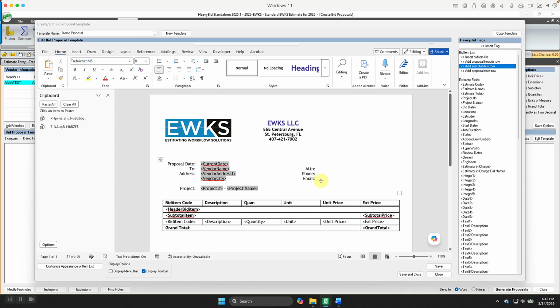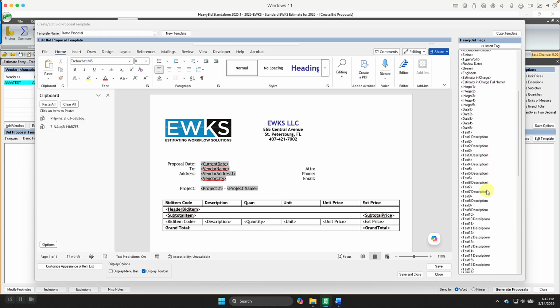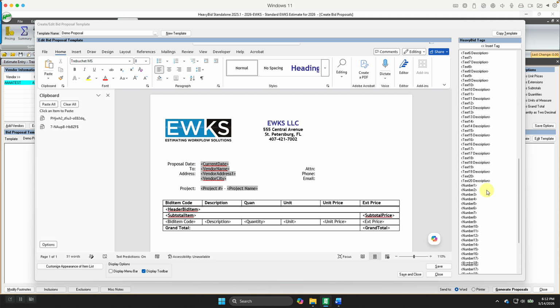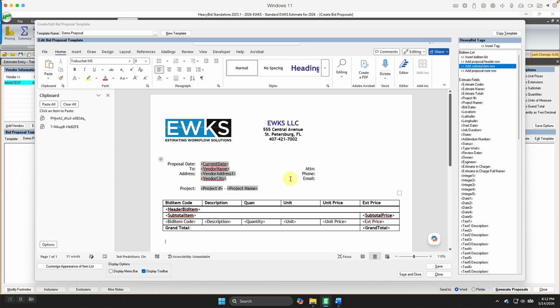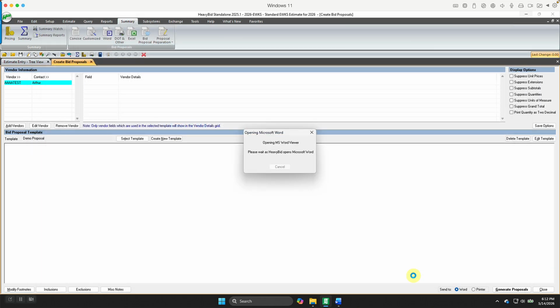Also, I probably want to have a date somewhere, and you can see right here, there's one that's the date. You've got the date fields, and you've also got estimator fields. You can create these inside HeavyBid. I'll show you where those are in a minute. Or you can just use the word date field too, so it comes in with the current date. So that's pretty much how you do it. And I save and close, and that's ready to go.